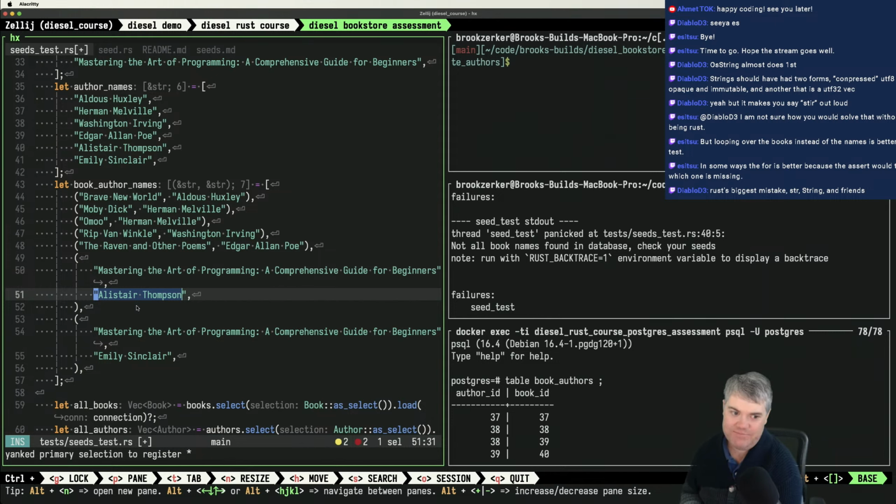So I need a better way of going through this. Now, another thing I could do: I could loop through all the book authors that we get from the database, and check it against the book author names. And when I find that it matches both the name and the other one, I could remove it.